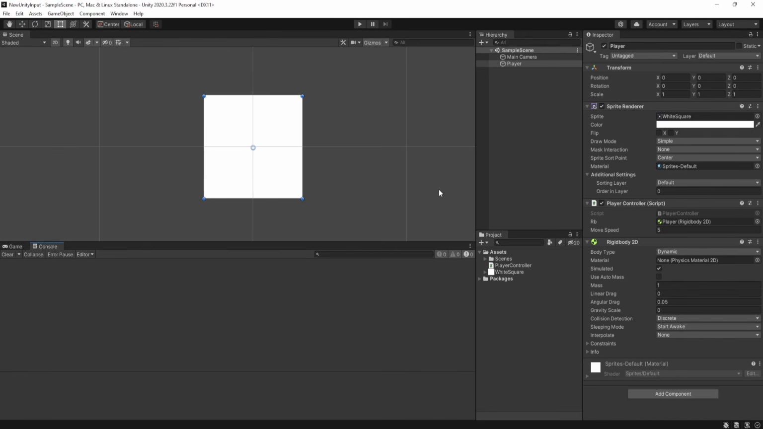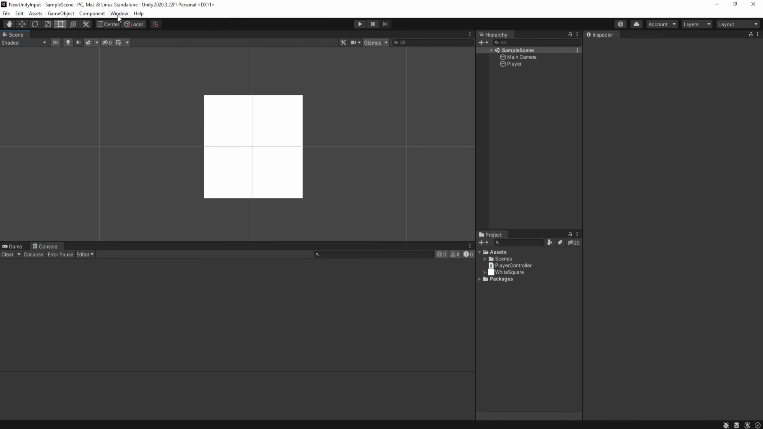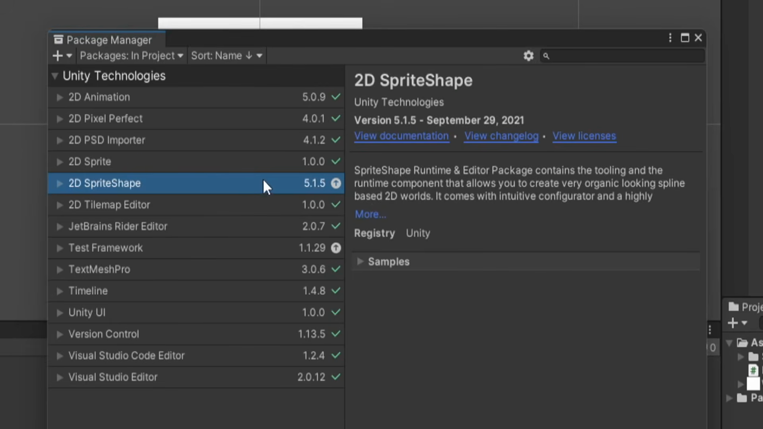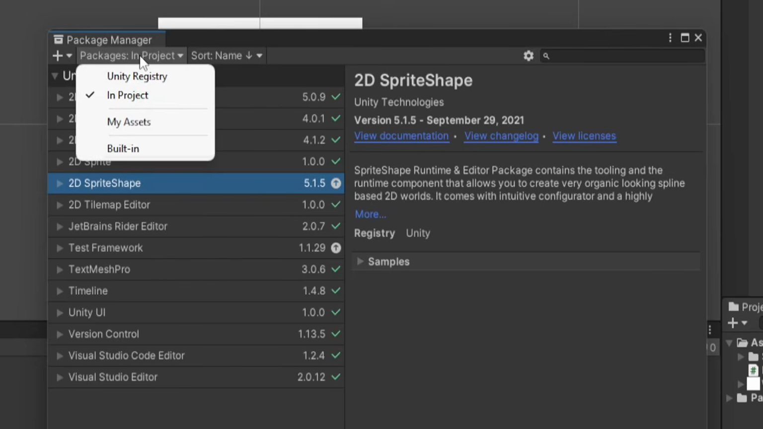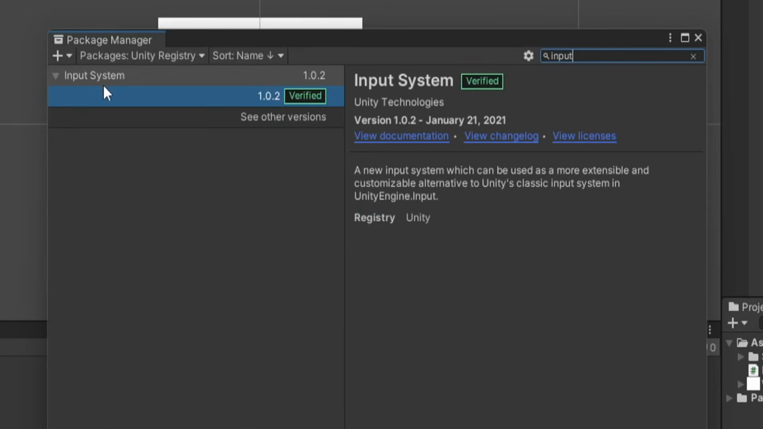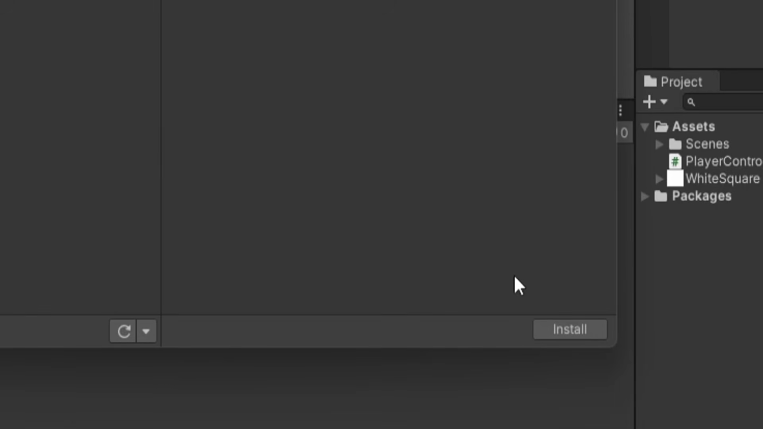The first thing we want to do to move over to the new input system is to get the package for it. Because like I said before, it still doesn't come with Unity. So what we can do is on the top, we can go to Window, Package Manager. Depending on what version of Unity you're on, it might default your packages to In Project if you expand this dropdown in the top left. But the input system is found under Unity Registry. So we can go to Unity Registry and type in input, and you'll see the Input System comes up. We just want to click this and hit install.